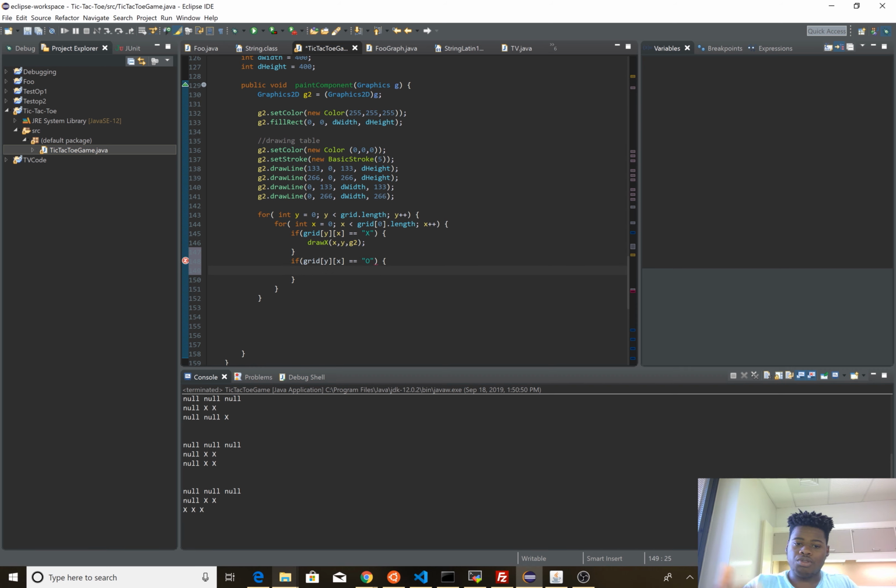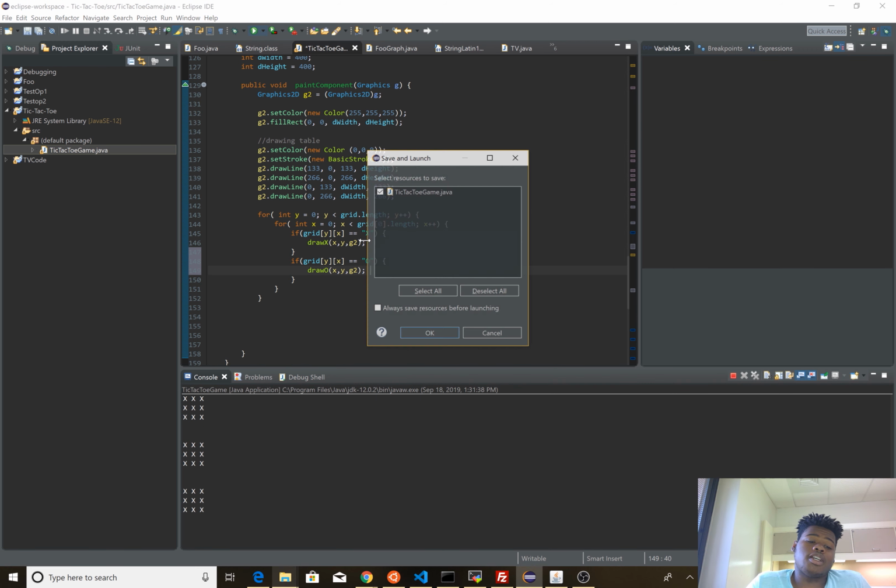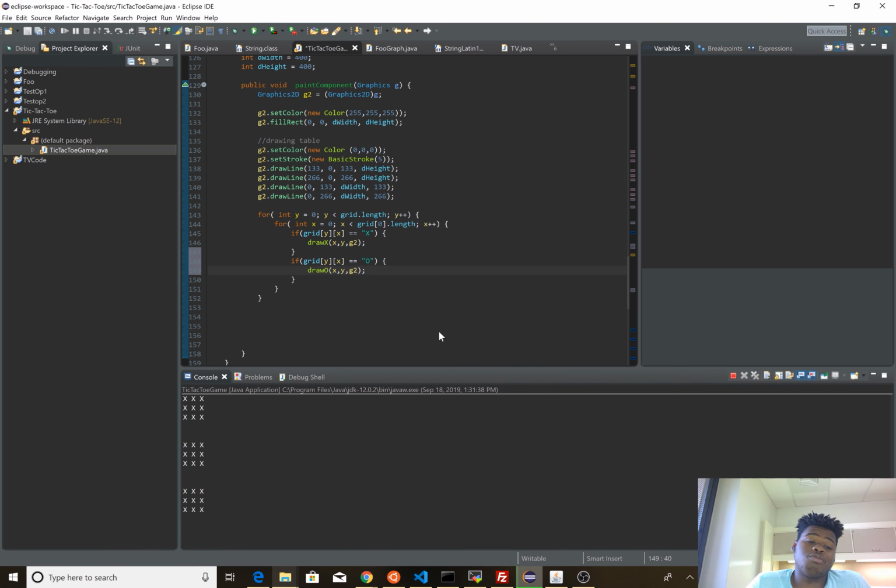If it equals O, then we want to say draw O x, y, g2. And that should allow us to both draw circles and x's. Don't break on me.